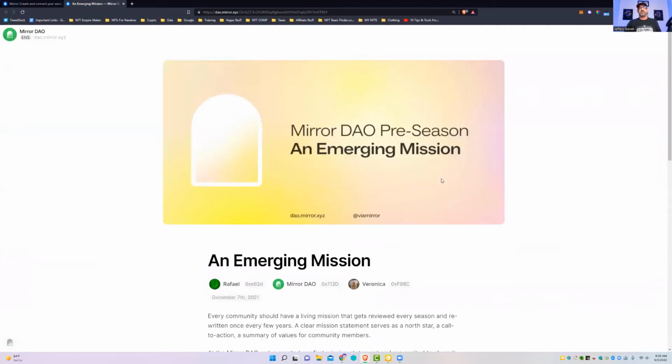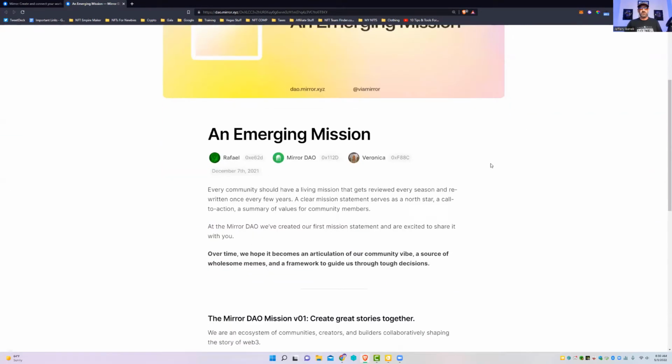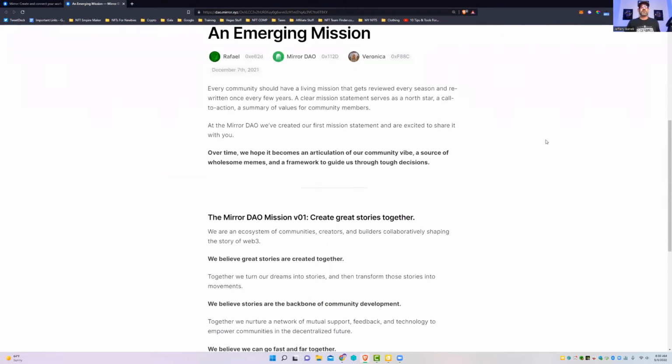Before we do that, I wanted to read the mission statement. This is the Mirror DAO preseason emerging mission. This is their mission statement. Every community should have a living mission that gets reviewed every season and rewritten once every few years. The clear mission statement serves as a North Star, a call to action, a summary of values for community members. At Mirror DAO, we've created our first mission statement and we are excited to share it with you. Over time, we hope it becomes an articulation of our community vibe, a source of wholesome memes, and a framework to guide us through tough decisions.